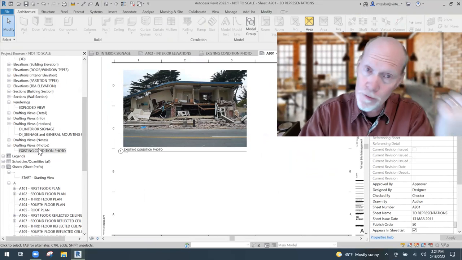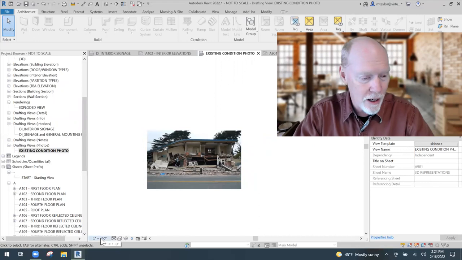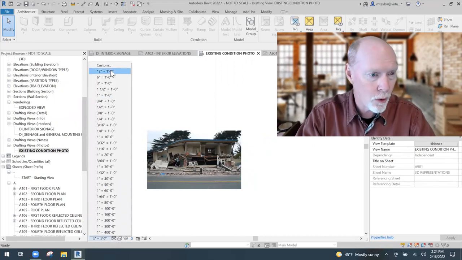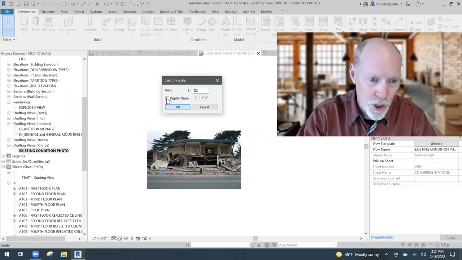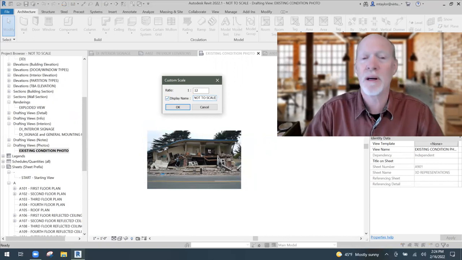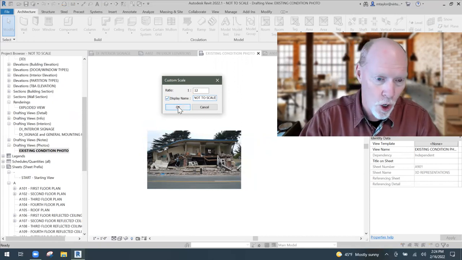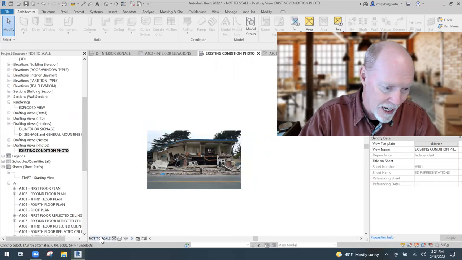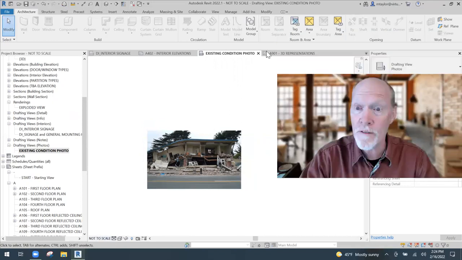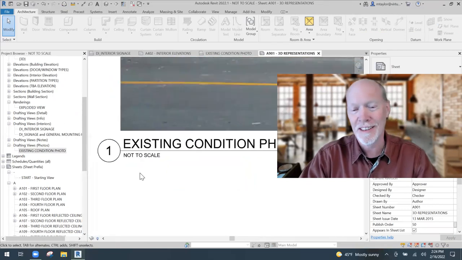So I just go back to the view. You click down here on the scale and you go all the way to the top. Check the little box for display name. And in this box, you change it to not to scale. Some people write NTS, but why not just write it out, huh? Not to scale. Okay, and it says it at the bottom. And what if I go back to my sheet? Yeah, look at that, not to scale.